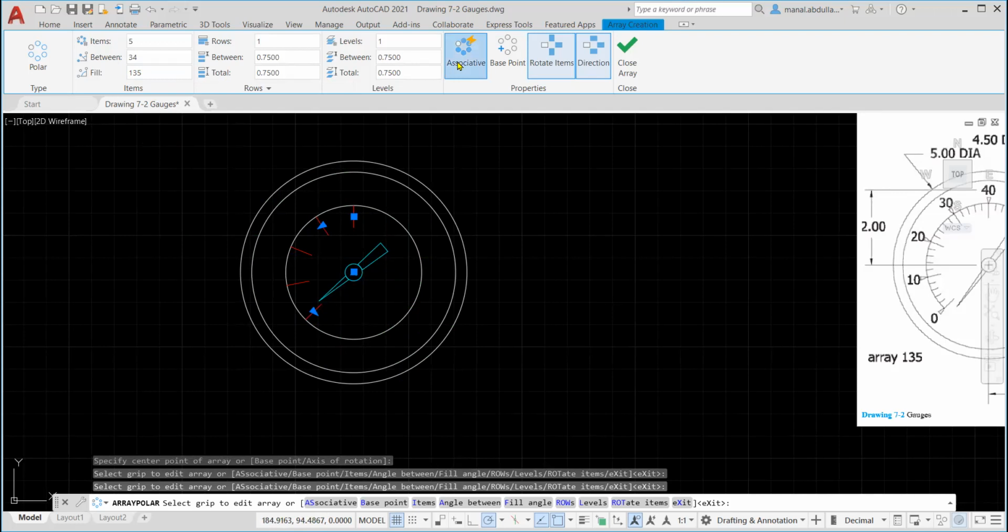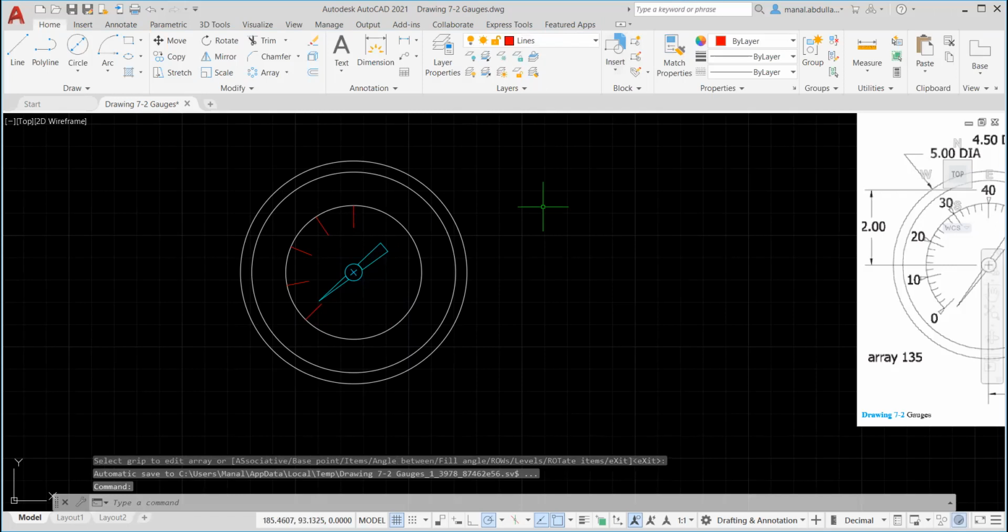Now, if you keep that associative, that will make it one array and you can always modify it. If you uncheck the associative, that will make it individual lines that you can delete and modify later. So I will keep this one associative and I'll create the second one for the little lines and make it unassociative. Now we finished the first part.